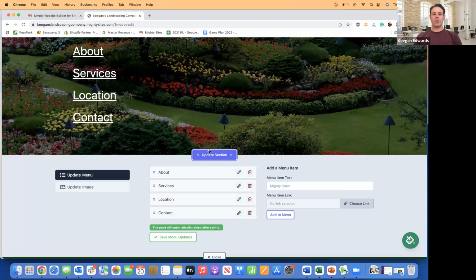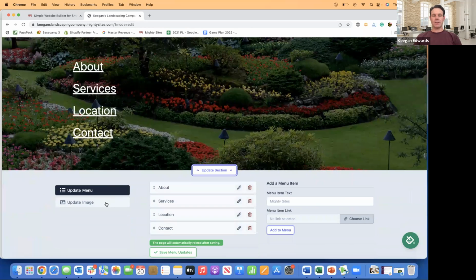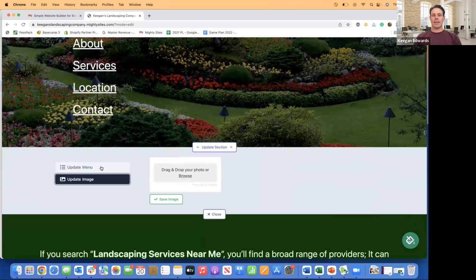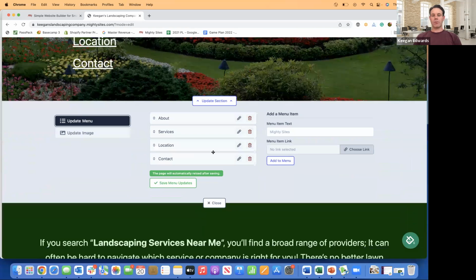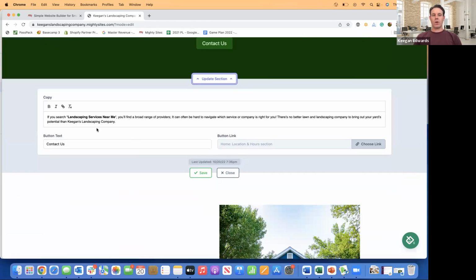So let's just say I want to upload a different image here. Any of these sections, it'll have little buttons for you where you can pick, okay, I want to update the image, I want to update the menu, right? Or if I go to this, I want to update the text, or I want to update the button.